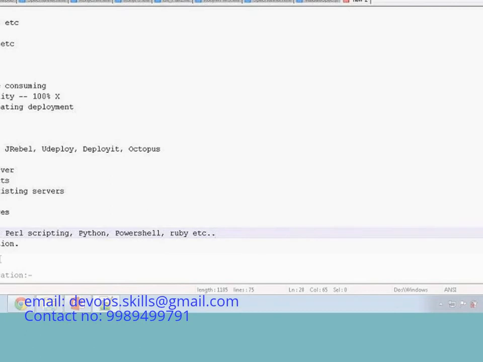If you are aware of any one scripting language, that's more than enough. Especially in the market right now, people are looking for those who are good at shell scripting or Perl scripting. Why? Because you have to work in a Linux or Unix environment, and there you should be aware of shell scripting. Without it, you cannot automate small manual activities or tasks.